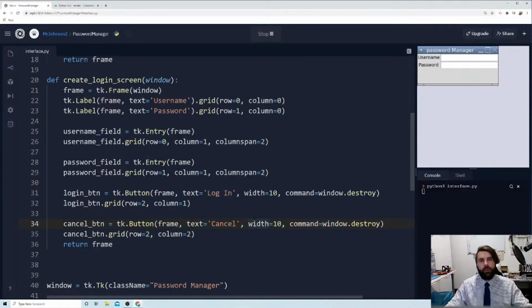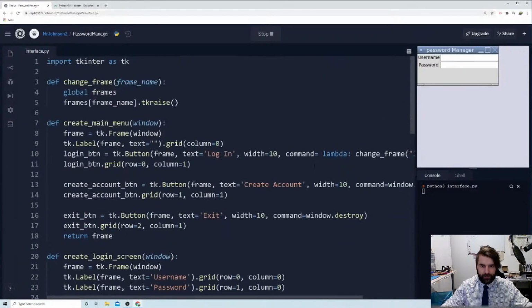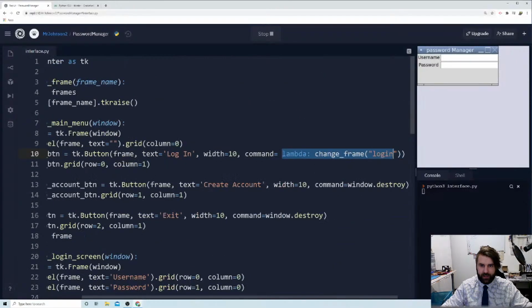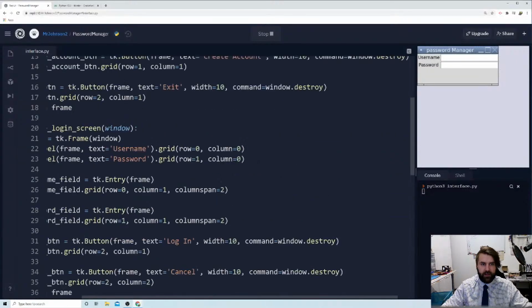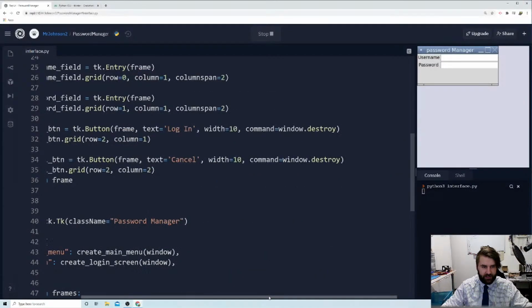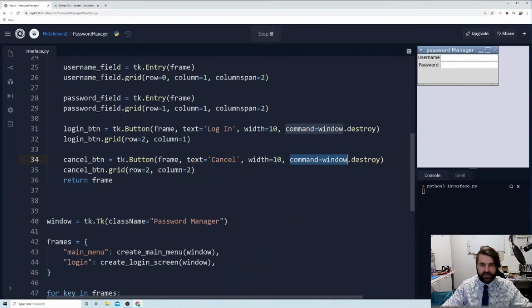Okay, now, what do we want to happen when we cancel? Well, all we want to do is we want to change frame, right? We want to go back from the login screen and we want to go to the main menu. So we can use exactly what we used up here, our lambda colon change frame. So I'm just going to copy this here and I'm going to pop it down here in our cancel button. But instead of going to the login menu, we're going to go to the main menu. So I'm just going to change what's in the string here to main menu.